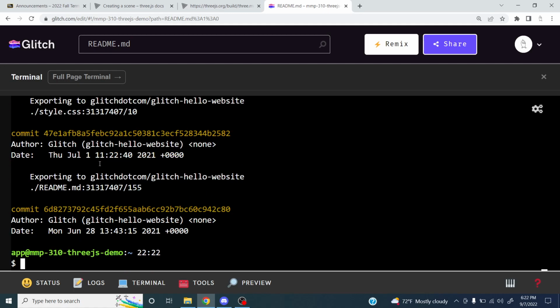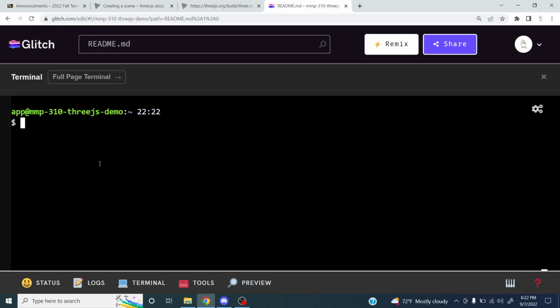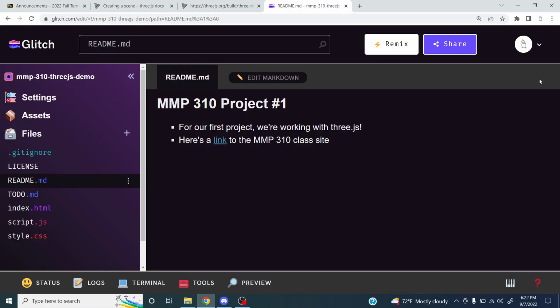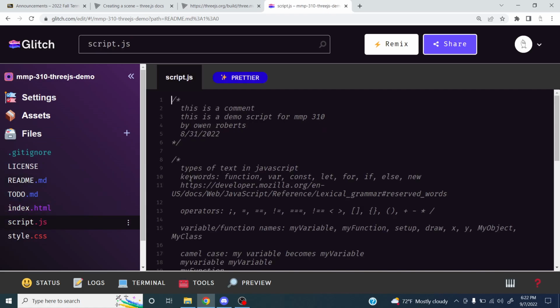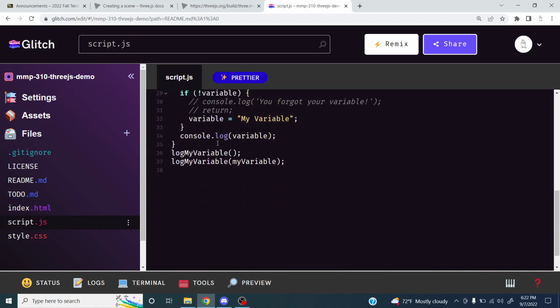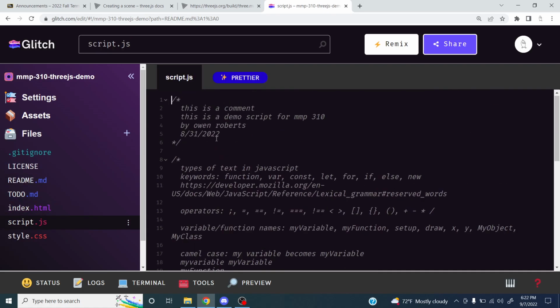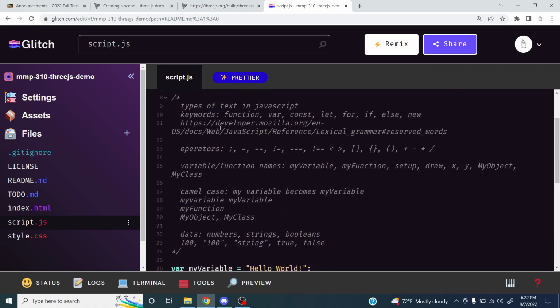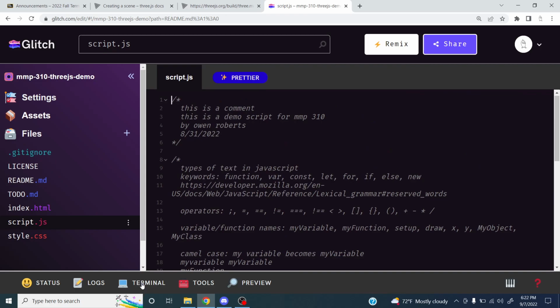So I hit Q to get out of the log dialog box. And so what I want to do now, I have this little demo that I made where if we go to script.js, I just wrote a bunch of different stuff, and I'm not actually going to use any of this, but I don't necessarily want it to disappear forever. So what I'm going to do is something called creating a branch.